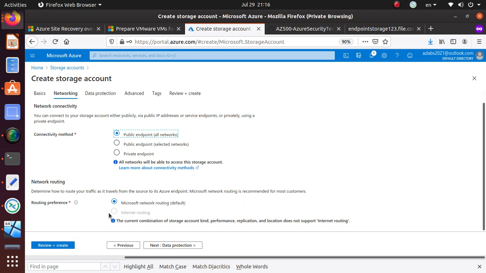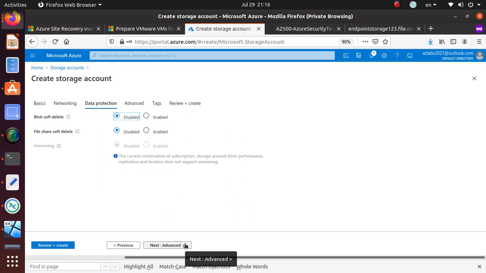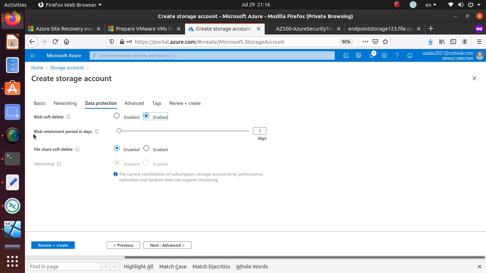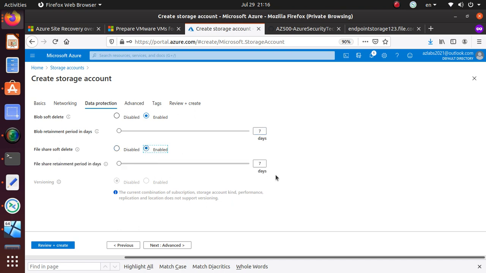Networking options, we are not making any changes, and anyway this option is grayed out for us, so we cannot do anything about it, right? Now data protection, another important aspect. Soft delete, I recommend that you enable that, and at least keep your data. If you delete by mistake, you keep it for 7 days. Soft delete for file shares also, I would recommend that you enable that, and depending on your need you can change that, but 7 days is pretty good to me, so I'm going to keep that.